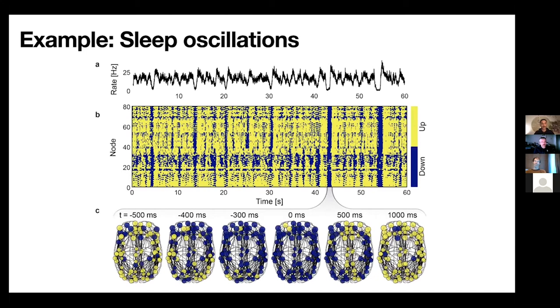So here's one example, just a time series I wanted to show of what the output of a model looks like. You can see in the top panel, it's an average firing rate. We were interested in simulating sleep oscillations here, so very slow oscillations. This is over a course of 60 seconds. And the middle panel shows you the activity of 80 different brain regions here. Yellow is on and blue is off or low activity. And you can see here although there's a lot of fast dynamics that you cannot see, there's also very slow dynamics that I'm trying to show here.